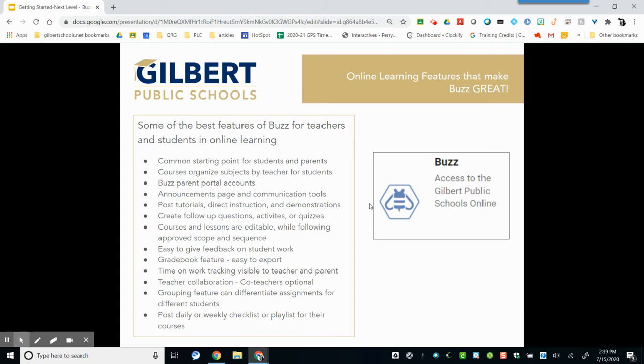Additionally, parents can monitor students' progress in each of their courses from the Parent Portal. The announcement tool allows teachers to post announcements to their course that can contain important class information, as well as student checklists and so much more. Teachers are able to post their own tutorials, provide direct instruction using WebEx, and give demonstrations on their lessons. Teachers are able to post follow-up questions, activities, and quizzes to supplement the curriculum in Florida Virtual.